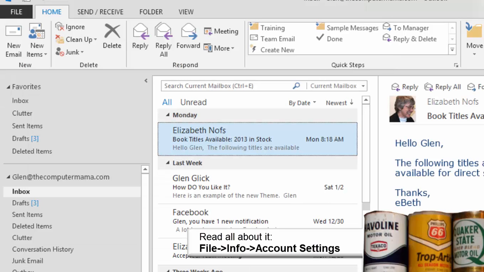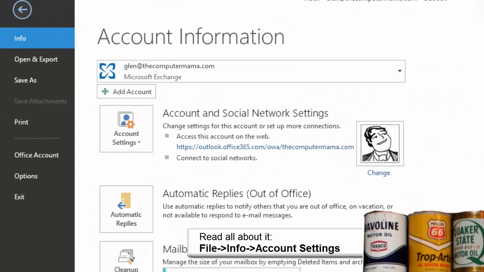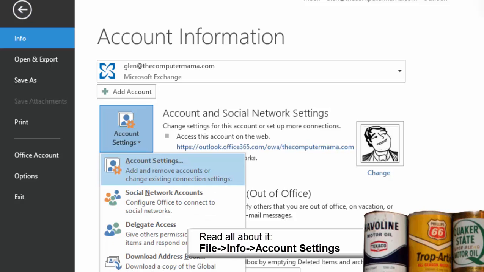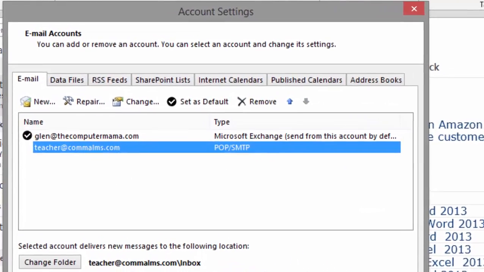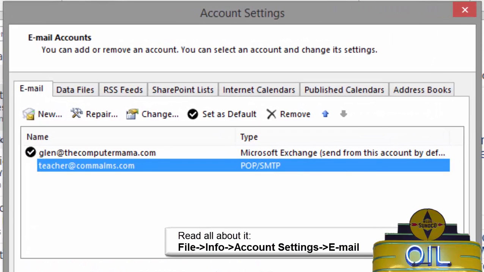Microsoft Outlook keeps the database information in the account settings. Go to File, Info, Account Settings, and click on the tab for Email. What do you see? The email accounts are listed by name and by type. The options include New, Repair, Change, and Set as Default if you have more than one.